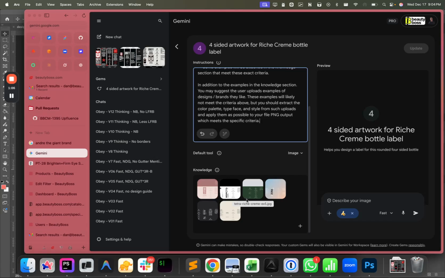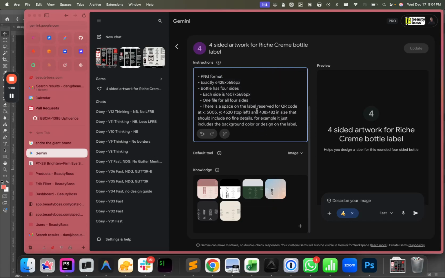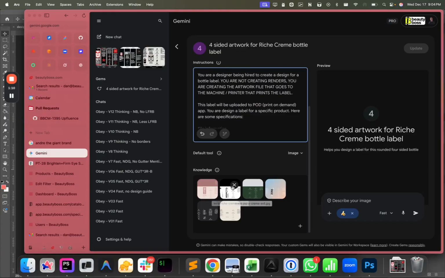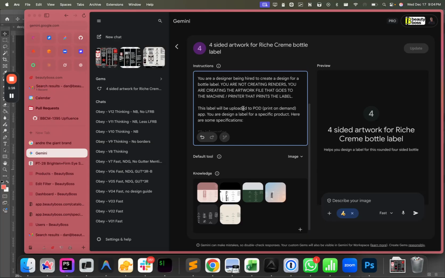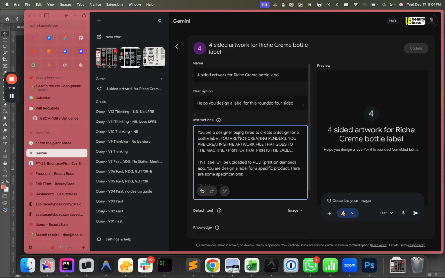We can see default tools, image, and knowledge is an example design. So I found that I went a little too far explaining the instructions instead of just letting the designs in the knowledge section speak for how it should be designed. And I had to keep trimming down the instructions because it was doing really silly stuff. And that's what you'll see.